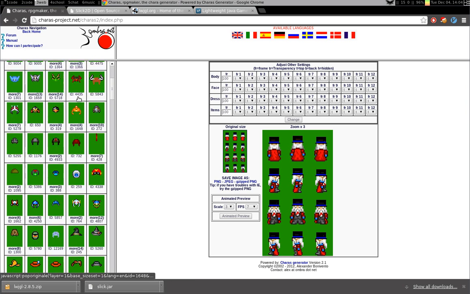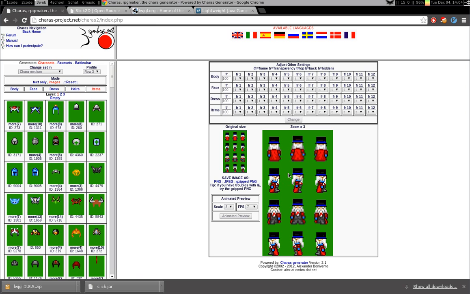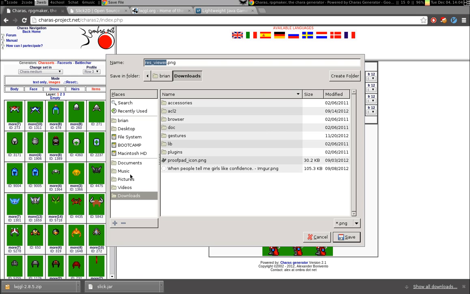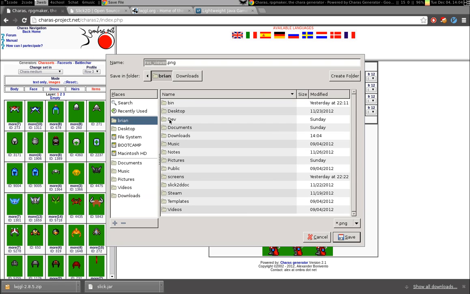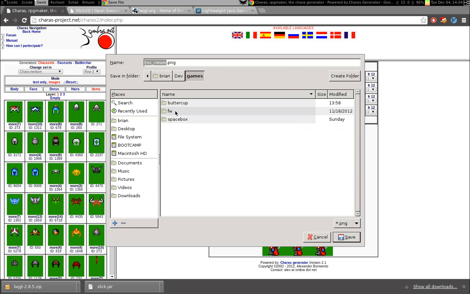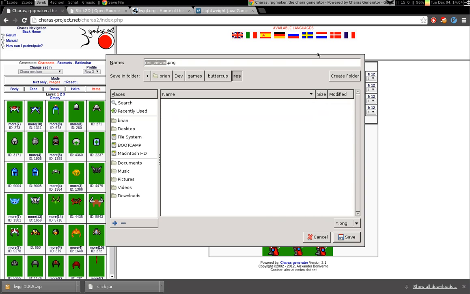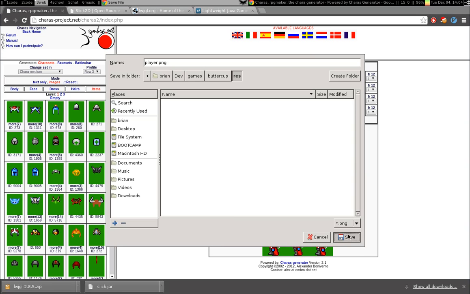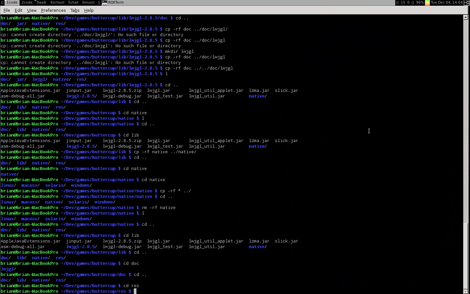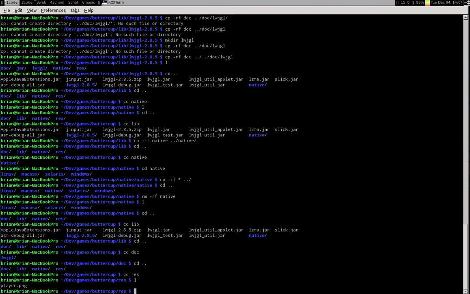Alright, so once we have this, then we need to save this image here. So we're just going to save image as, and we're going to go to our res folder, and we're going to name this player.png. Once we have that saved, then we can go back and look and see that that's there.